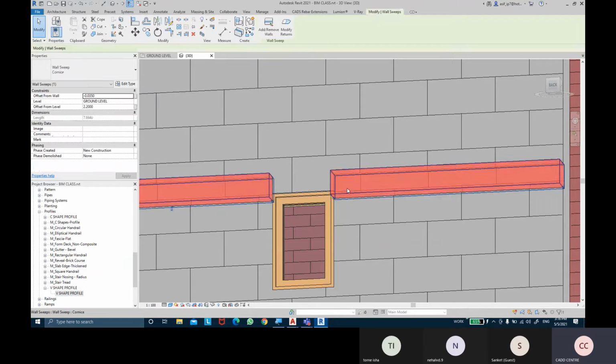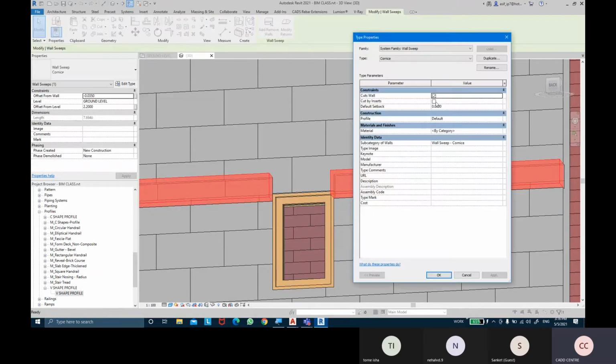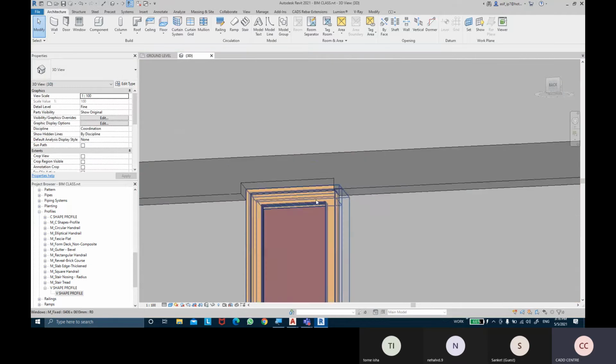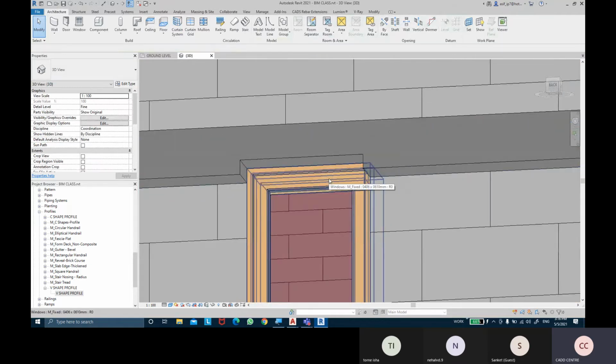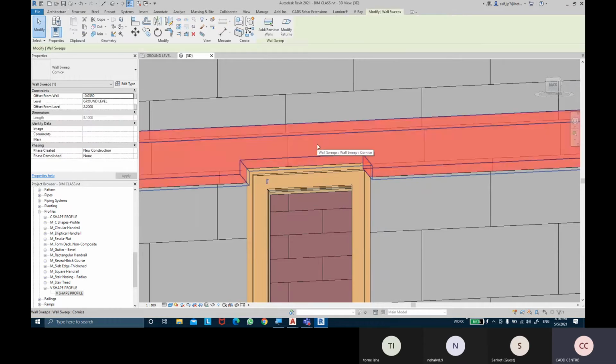So I'm going to select this sweep, and I'm going to go into the edit type, and I'm going to turn on this option which says cut by insert, and then I'm going to click on apply. So you can see it only cuts that much portion of the sweep of how much the window is appearing. Okay, this is complete now basically.